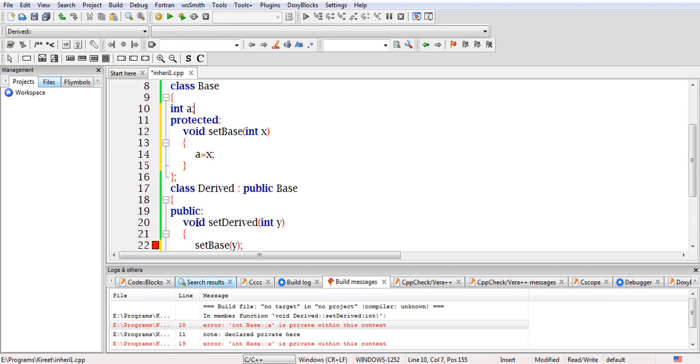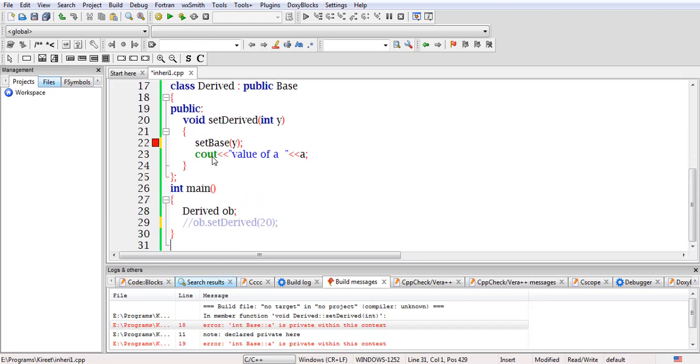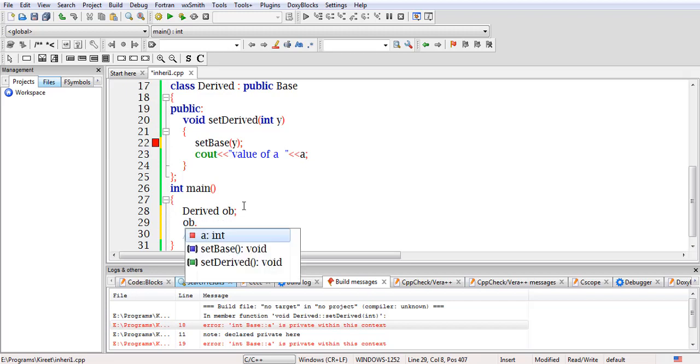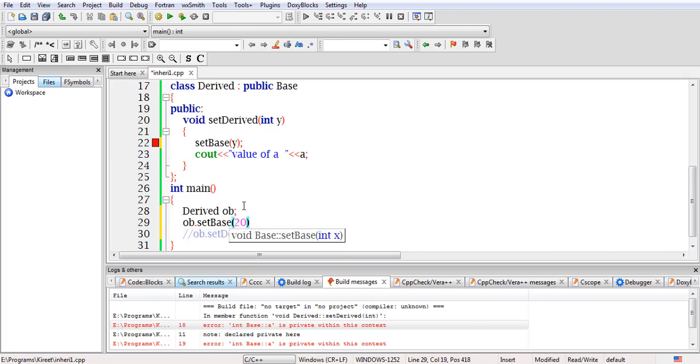Here you can see we have created a member, set base, and we have initialized the private member with the help of the local variable. But if I directly write ob dot set base, and pass any value like 20 or 30, then this will throw an error. This will throw an error because it is evaluating the concept of inheritance. So kindly refer to that particular figure.